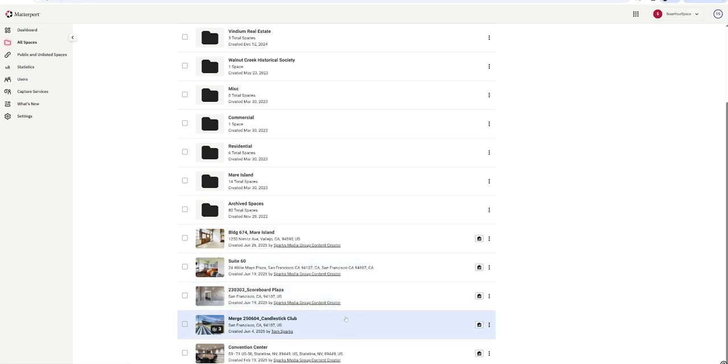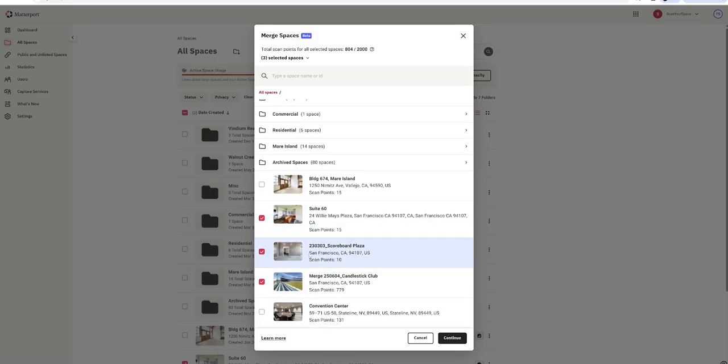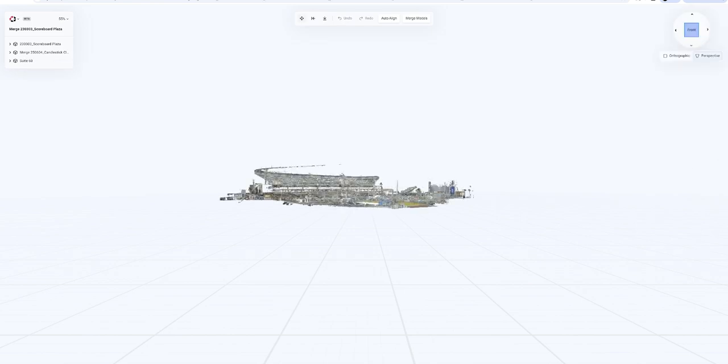Okay, everybody. So we're still working on this merge of Oracle Park in San Francisco. We're going to add a few more to it. Well, a couple more. Scoreboard Plaza and Suite 60. So I selected all three. I'm going to hit merge. And this one has 779. This one has 10. This one has 15. Now I did the scan again before the merge tool is available.